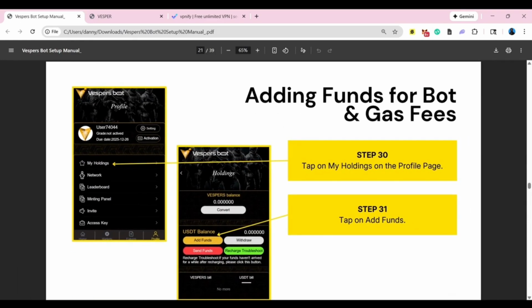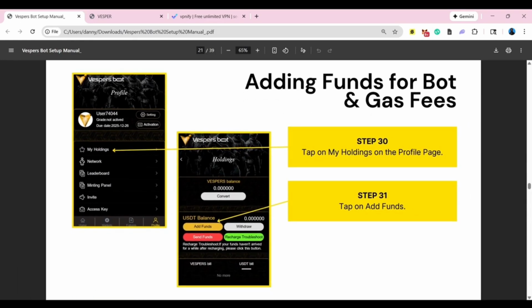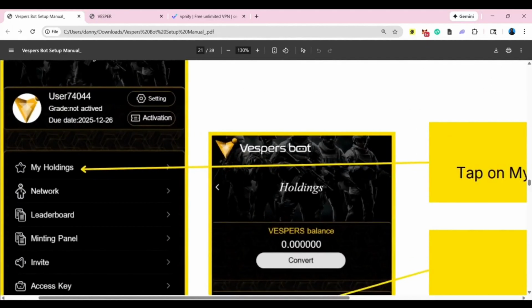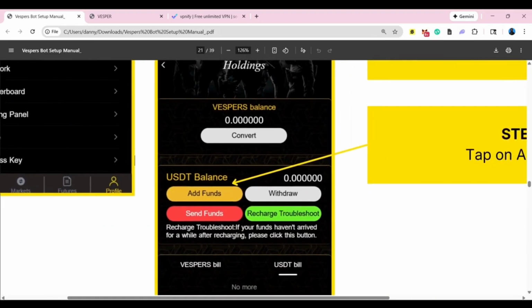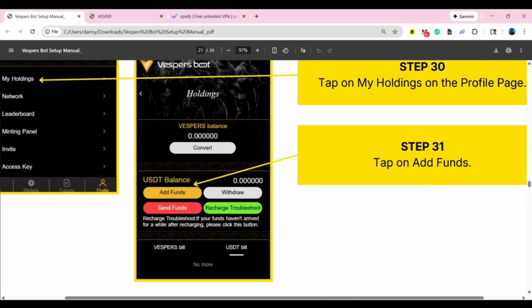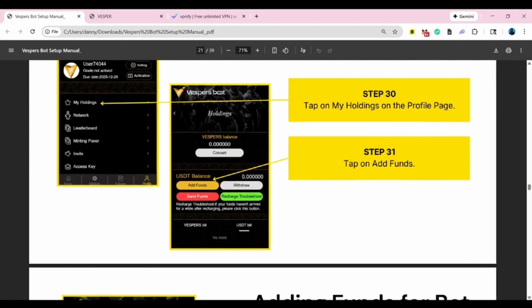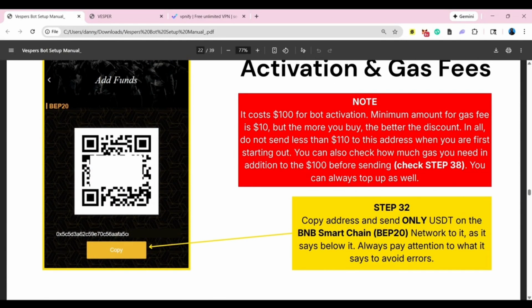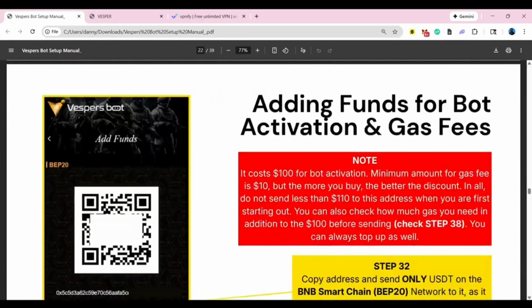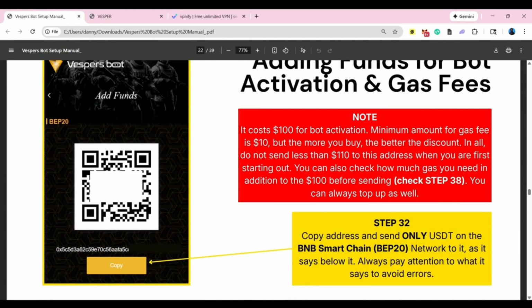Add funds. So we are going to learn how to add funds for the bot and for gas fees. So step 30, tap on my holdings. When you go to your profile, right at the bottom right, you see my holdings. Tap on it and then tap on add funds. You're going to tap on add funds for step 31. Okay. And then here, remember, when you tap on add funds, you're going to see a USDT BEP20 address.